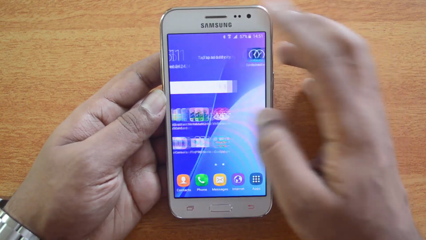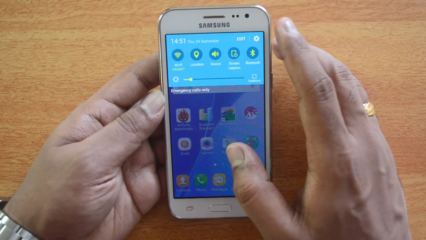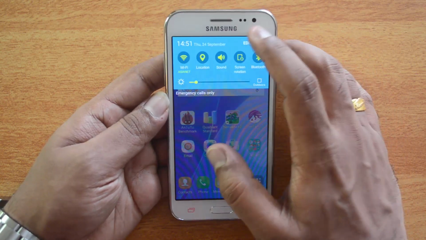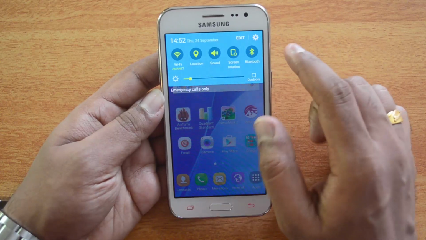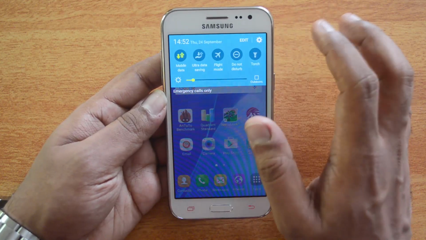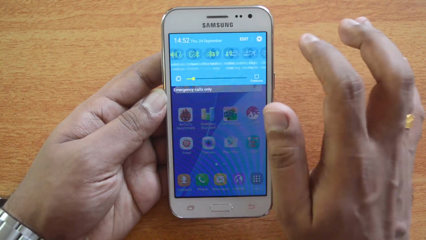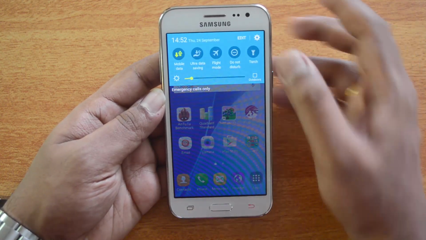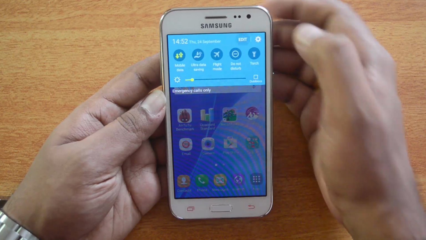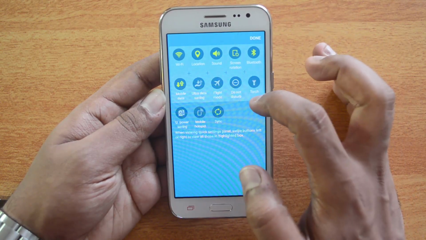Now coming on to the notification center, if you just open the notification center, it's a custom notification center. Here you can see 5 toggles in the first line. Then you have the next line which has 5 toggles. So all in all 10 toggles are available at the same time. Now if you go to the edit button, you can see these are the 10 toggles available.